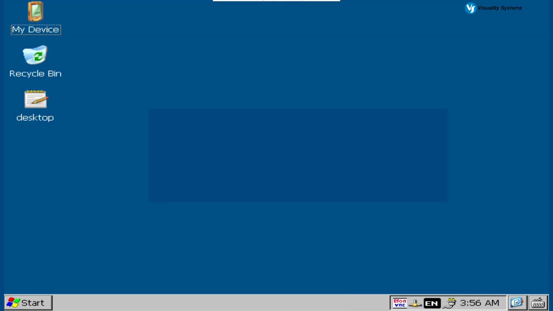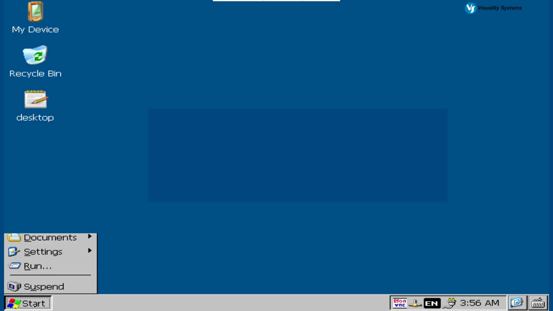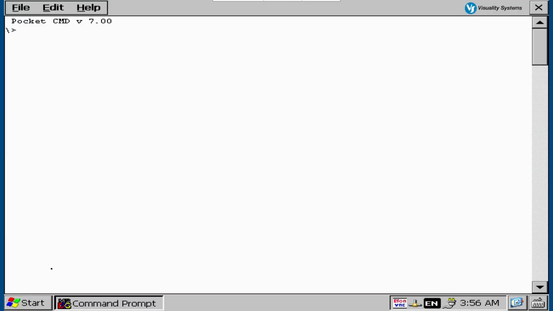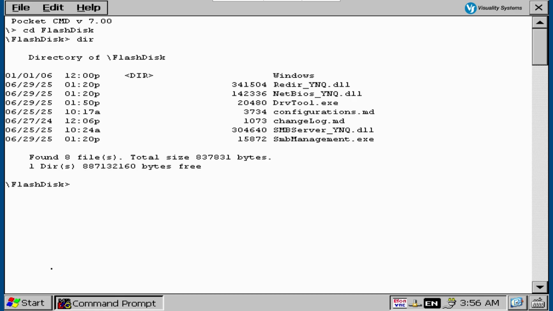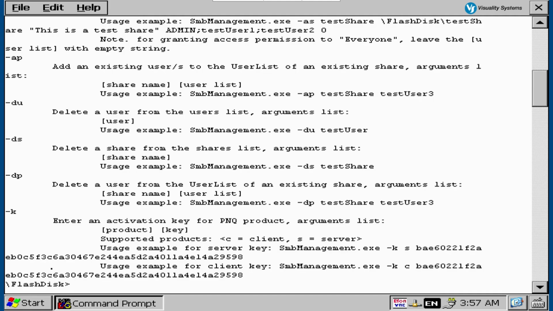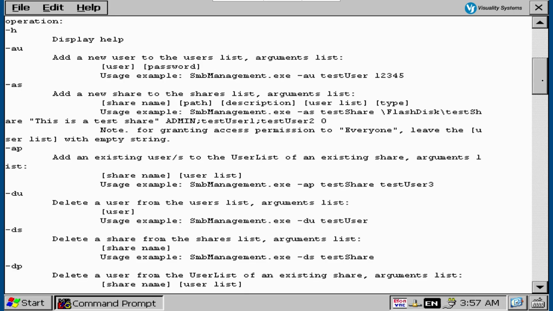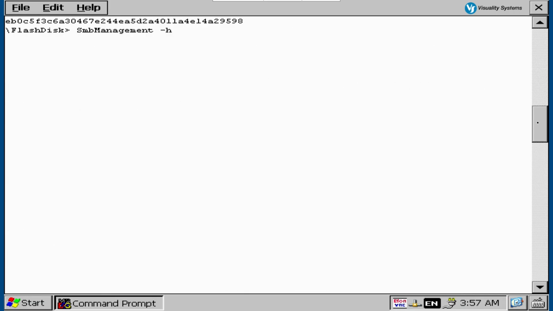Now let's configure the SMB3 for HMI server by adding users and shared folders. Open a terminal and navigate to the directory where the SMB management tool is located. When running SMB management, use the H flag to display all supported options. In this tutorial, we'll use 2 commands, AU to add a user and AS to define a share. To add a user, run the SMB management command with the AU flag, followed by the desired username and password.